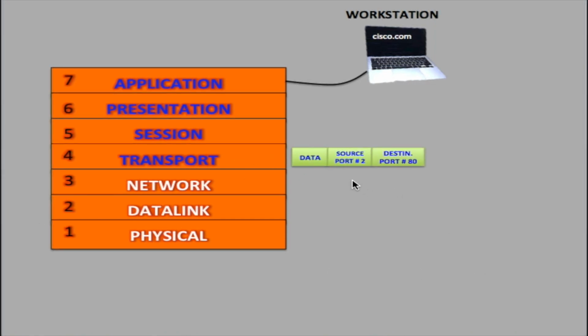So now here we have port number 2 as our source port, which is the port being randomly generated by the computer. And we have port number 80, which is the destination port for the web server. Now, whenever you're going on to a web server, the port number is always port 80. The only time this would change is if you had a different application from the application layer.